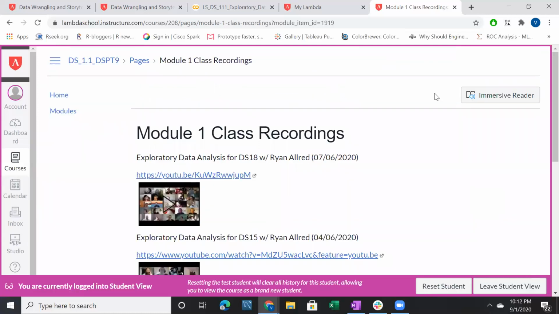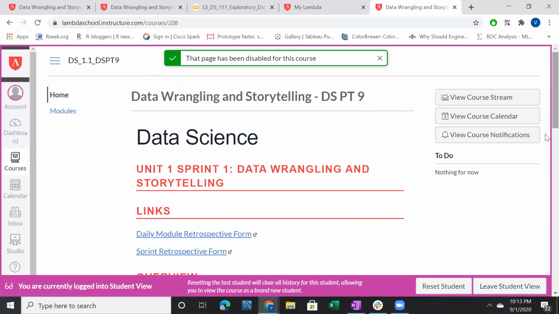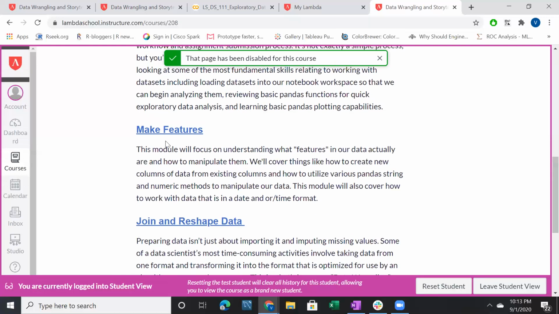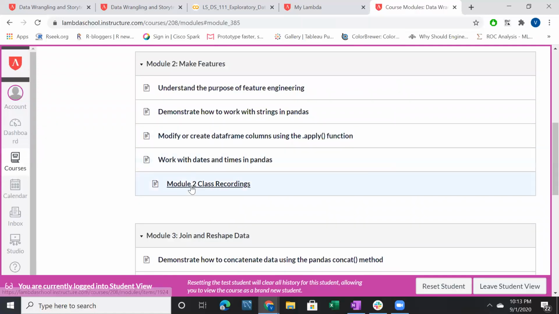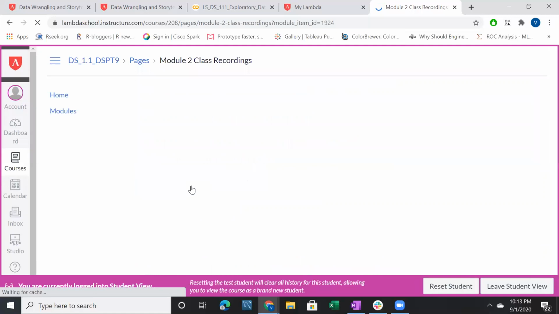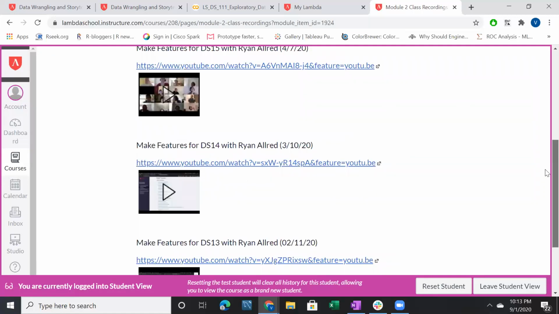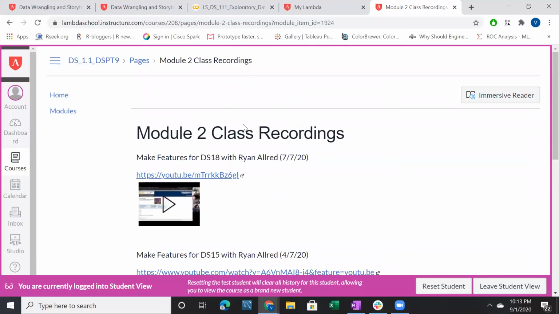So, for instance, let me go back to the previous page. If I want to see what we'll be covering on Wednesday, I'd click on this Make Features link, and you can see some recordings for Wednesday's class. So this is Canvas, and this is where all the course materials will be located.